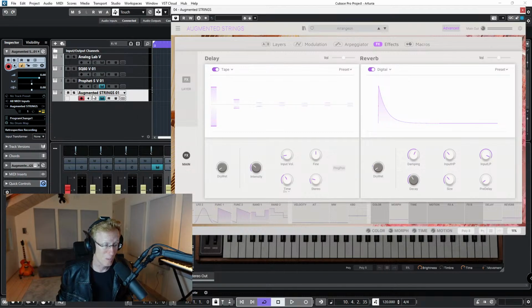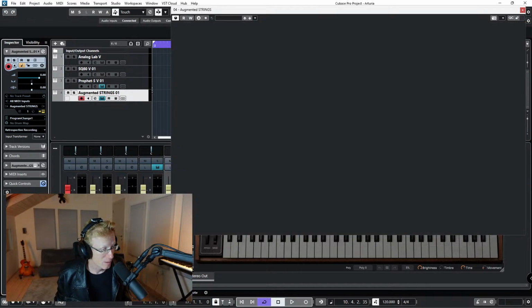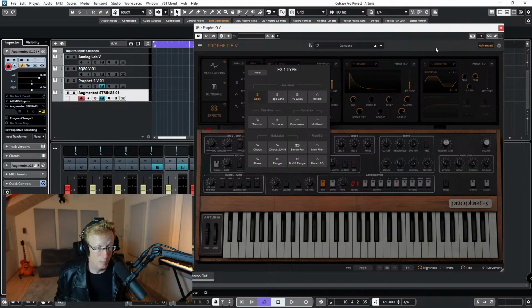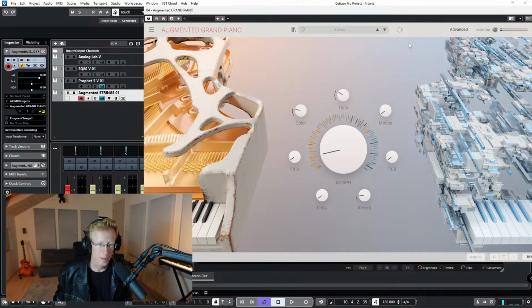So this is the augmented strings. Let me just replace that with the augmented grand piano. And it's still loading because it is sample based basically.